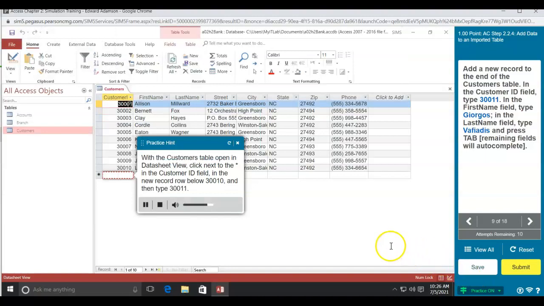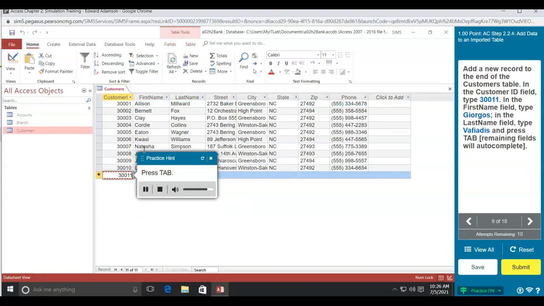With the Customers table open in Datasheet view, click next to the asterisk in the Customer ID field, in the New Record row below 30010, and then type 30011. Press Tab.